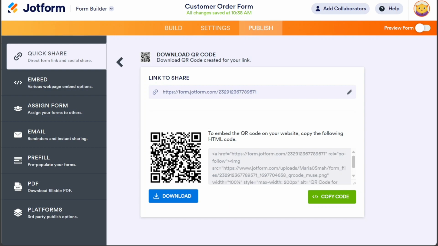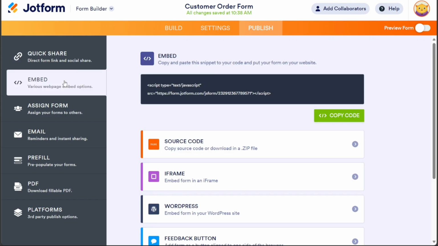Sharing this QR code will allow others to scan it and install your app or form on their mobile devices. If you want to embed your form into a website, simply navigate to the Embed section in the left menu. Click on the Copy Code button to copy the code provided, which can then be embedded into any website of your choice.